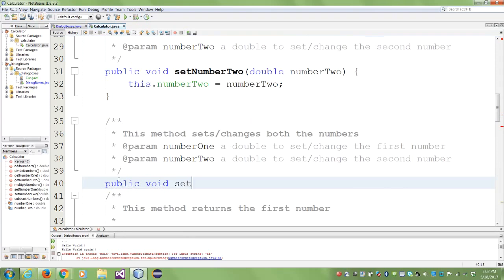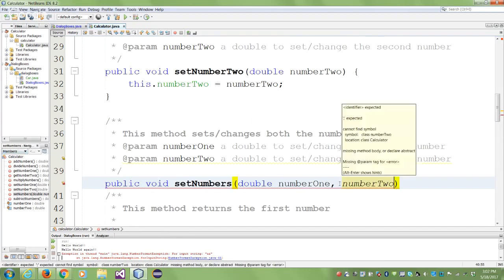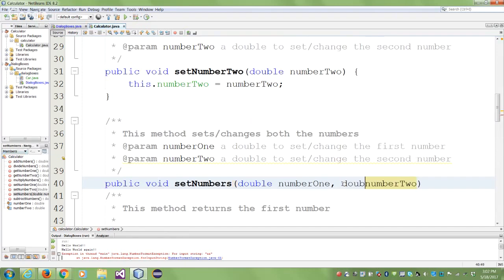What is the method called? Call it whatever you like. How many parameters does it take? 2. Perfect. Of what type? Double and double. And it actually does a job of changing the two numbers.